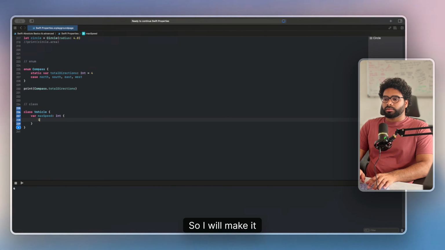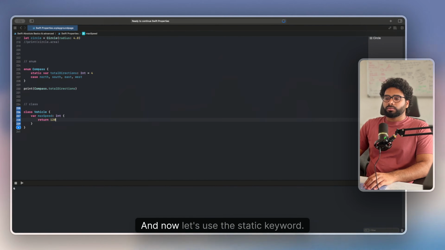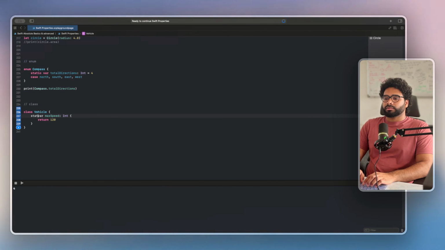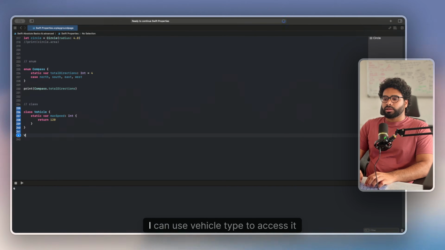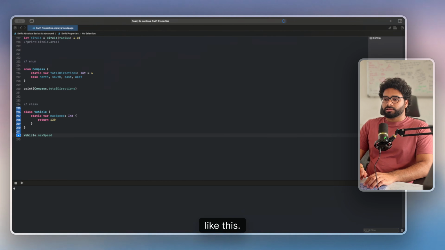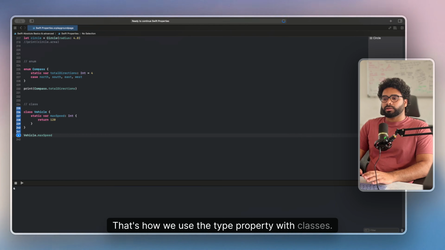So I will make it 120. And now let's use the static keyword. And now it's a static property. I can use vehicle type to access it like this. And that's it. That's how we use the type property with classes.